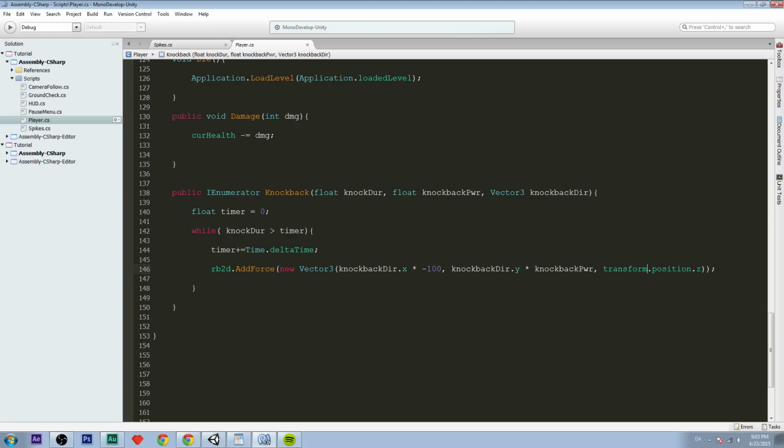So what we are doing here is saying knockbackDir.x times minus 100, because when we get knocked back, we want to get knocked the opposite way we are heading. And knockbackDir.y times knockbackPower is because we want to get knocked up in the air. So the knockback power is for the y axis.